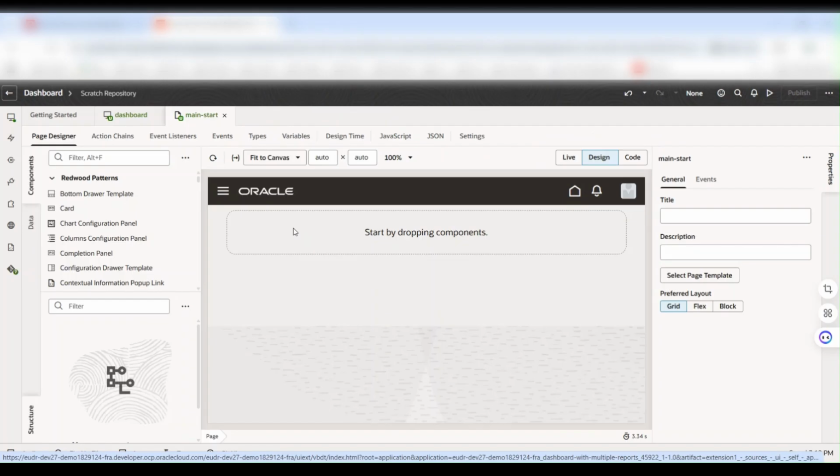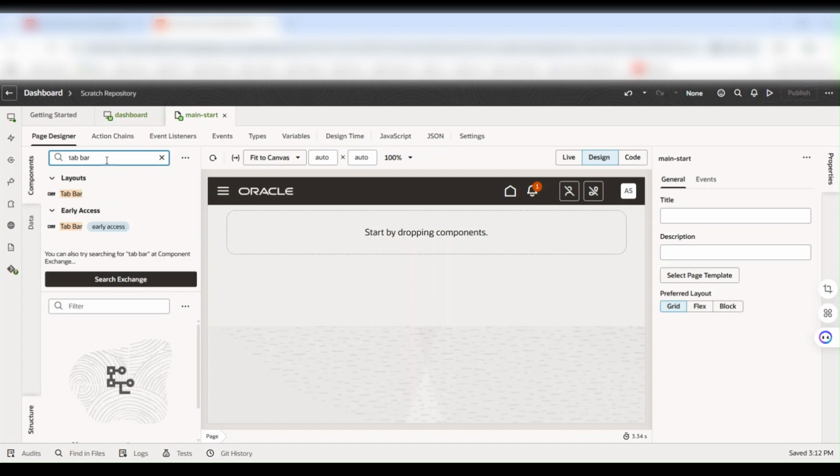First of all, the dashboard which you have seen in the analytics consists of 5 pages. So what we will do here is create 5 tabs. Let me create the tabs. What I will do is select one component, the tab bar.